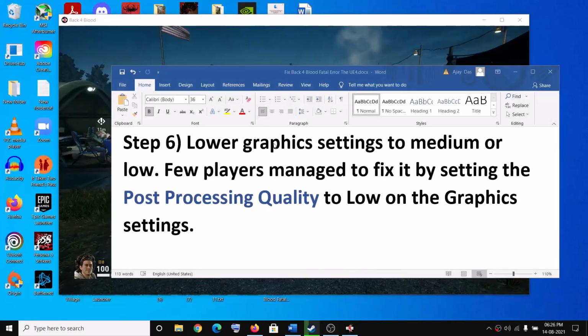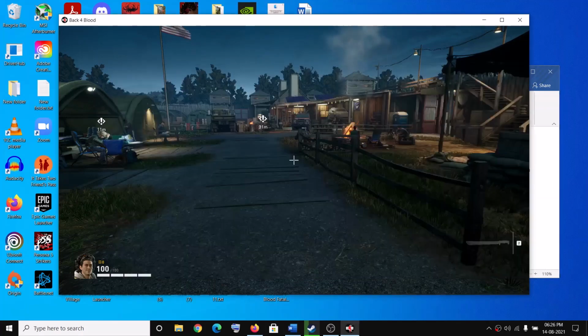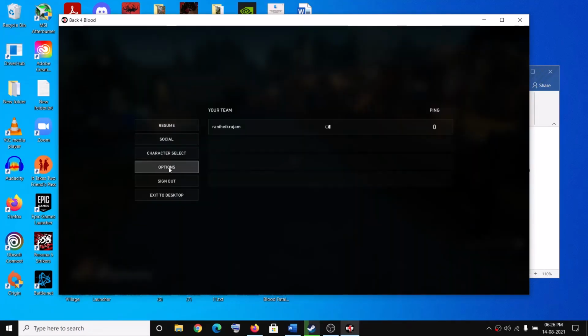Now the next step is to lower down graphics settings to medium or low in the game's graphics settings. So launch the game and then go to options.